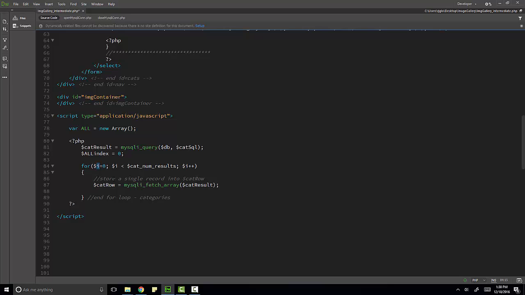Now because I've got multiple for loops and there's more yet to come, instead of using i on this one, I'm going to use j. So I've got for j equal to 0, as long as j is less than the number of records for categories, increment j each time through the loop. And then we have quite a bit more to do inside of this space here. So we use cat row to fetch the first array out of there.